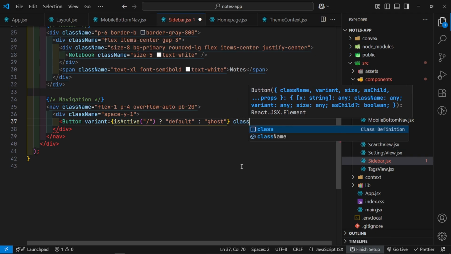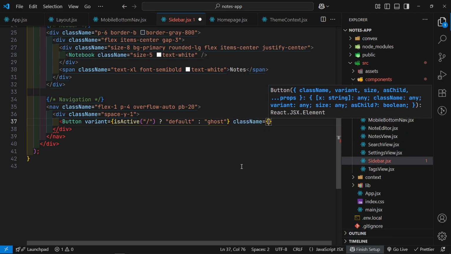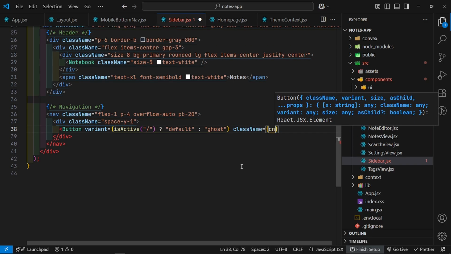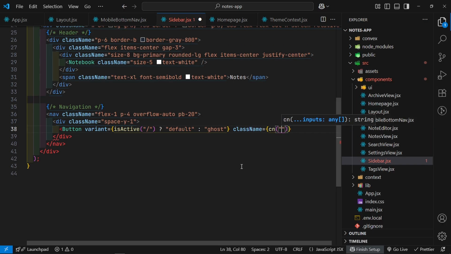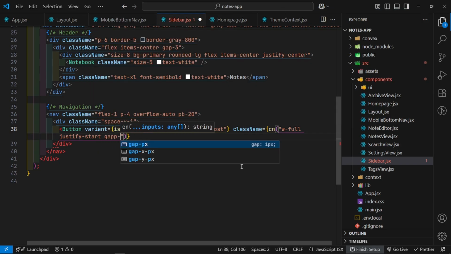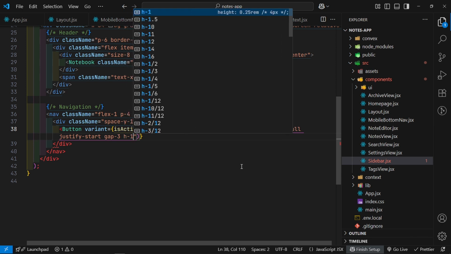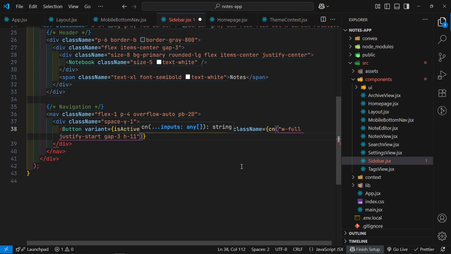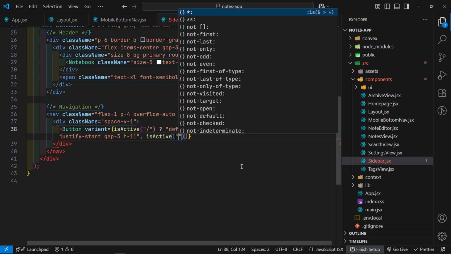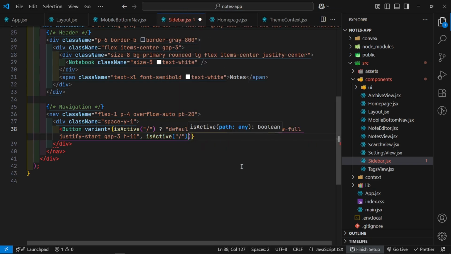And then it's going to have some class names here. So className is equal to, open this up, the cn utility, and then we're going to pass in w-full inside a string. So w-full, justify-start, gap-3, and then h-11. And then outside of this, we want to check for isActive, and then pass in the slash if that is true.